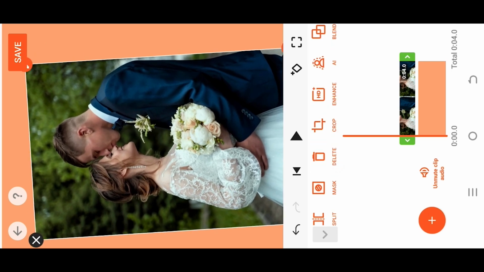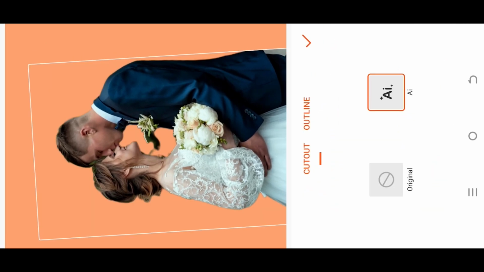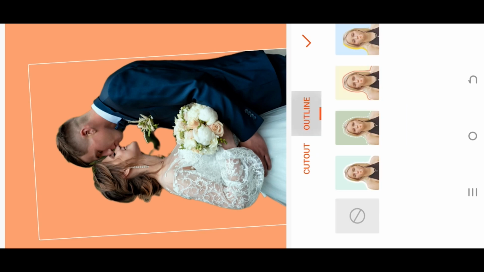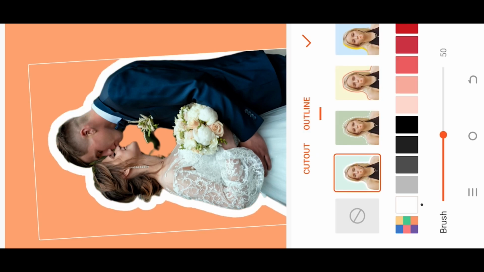Go to AI and this will automatically remove the background when AI option is selected. Then with the outline option, we can further add more effects.